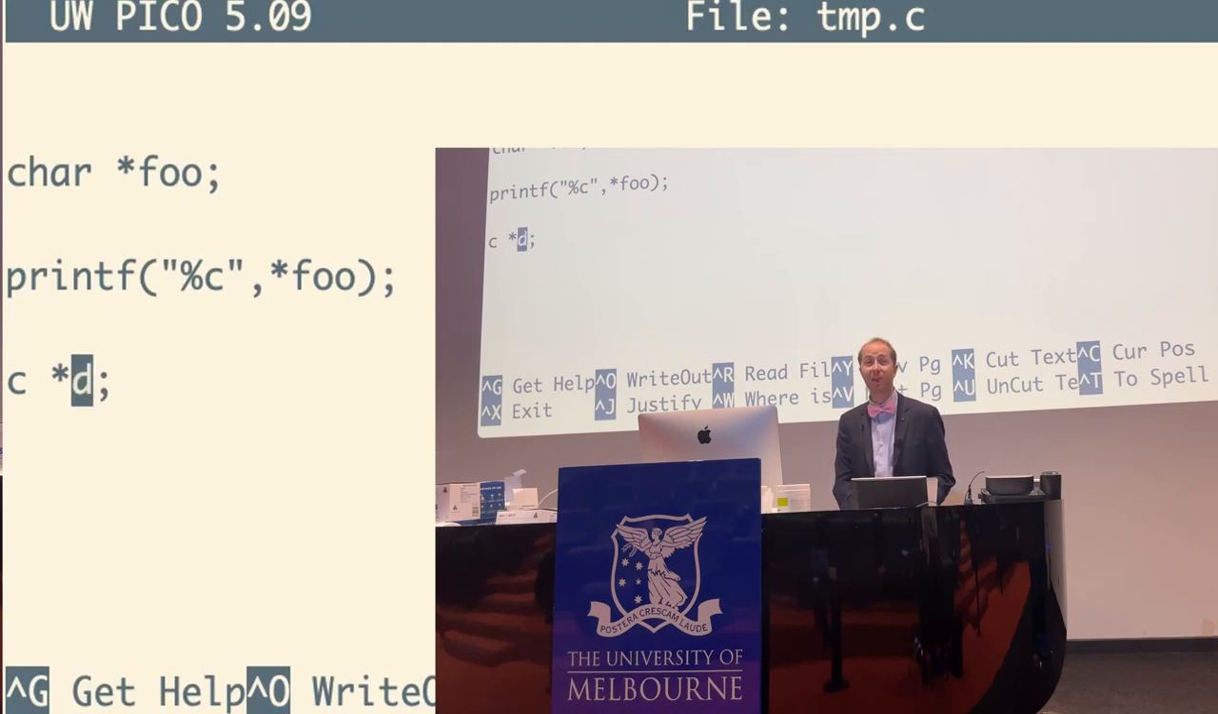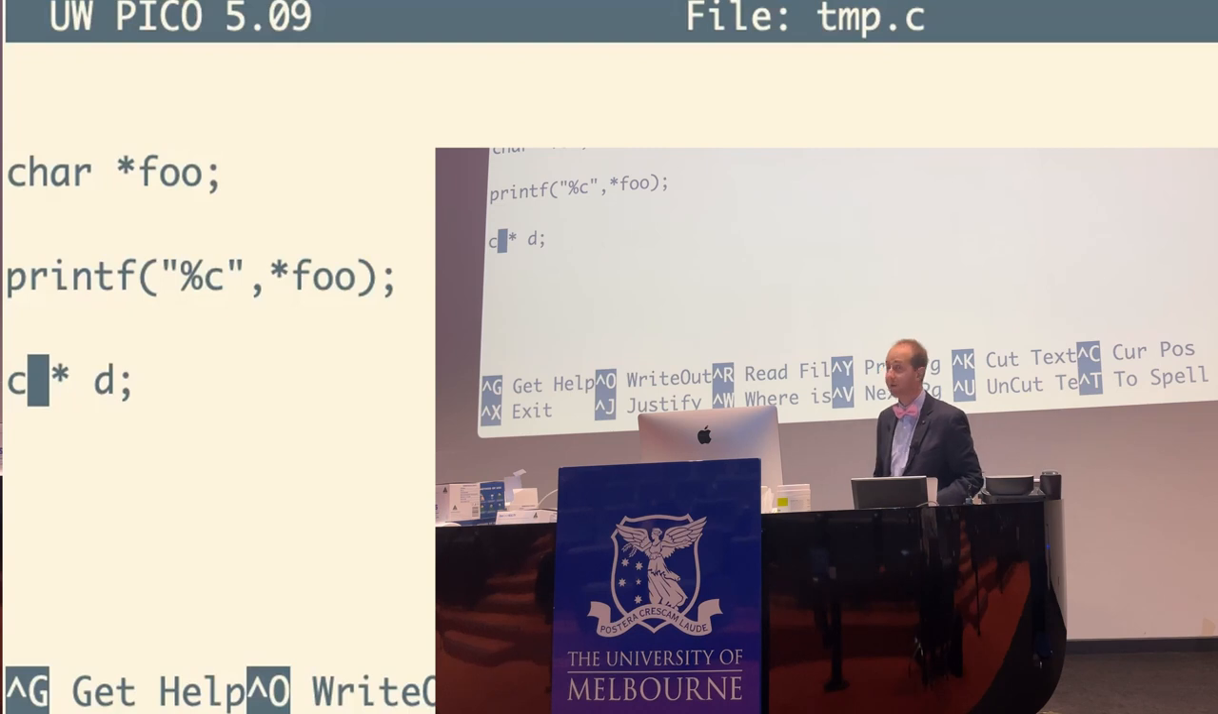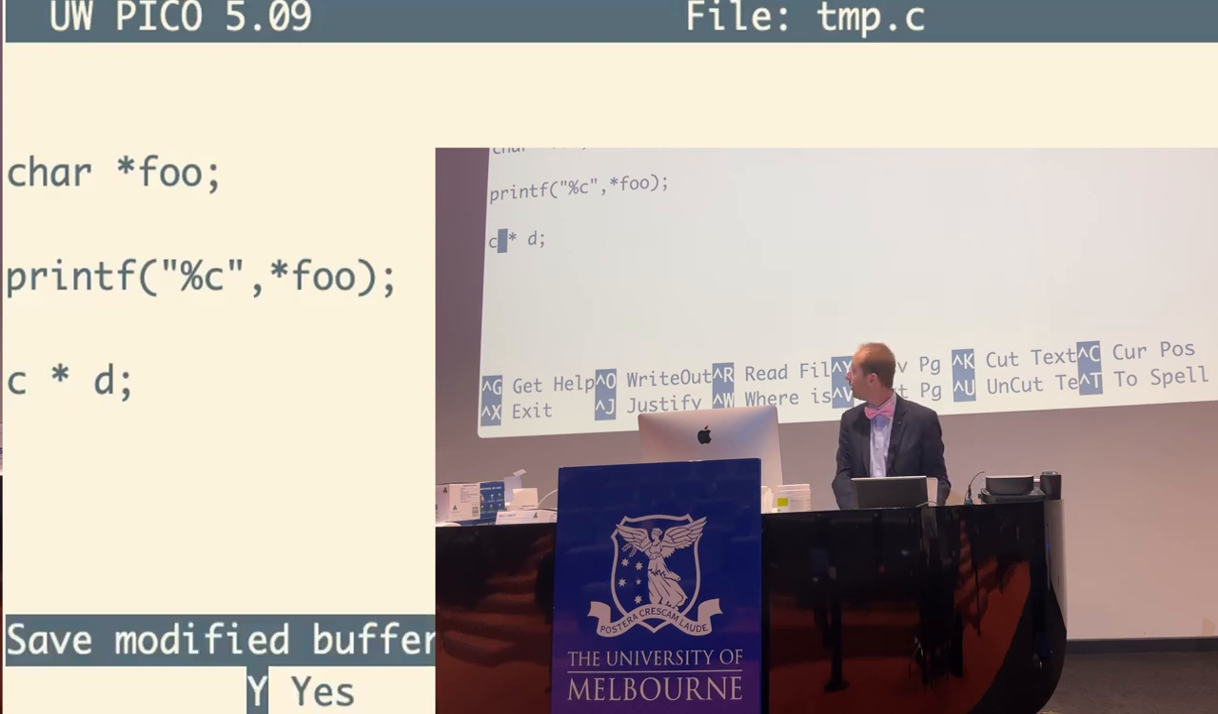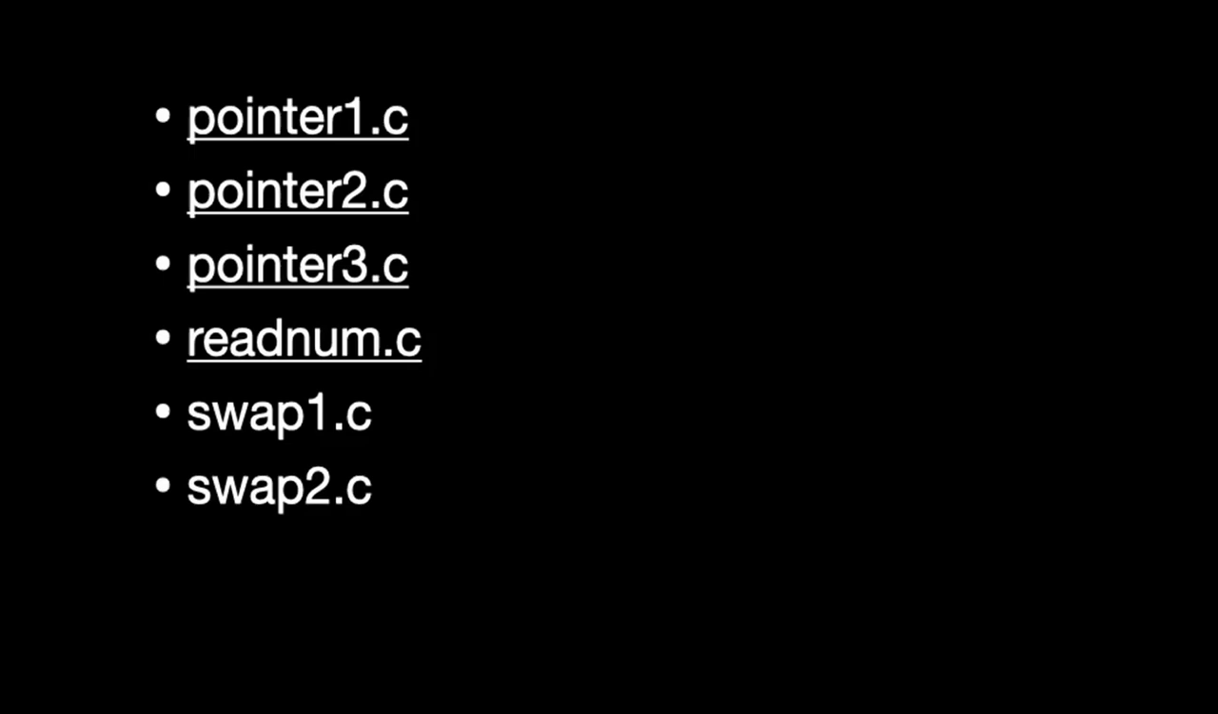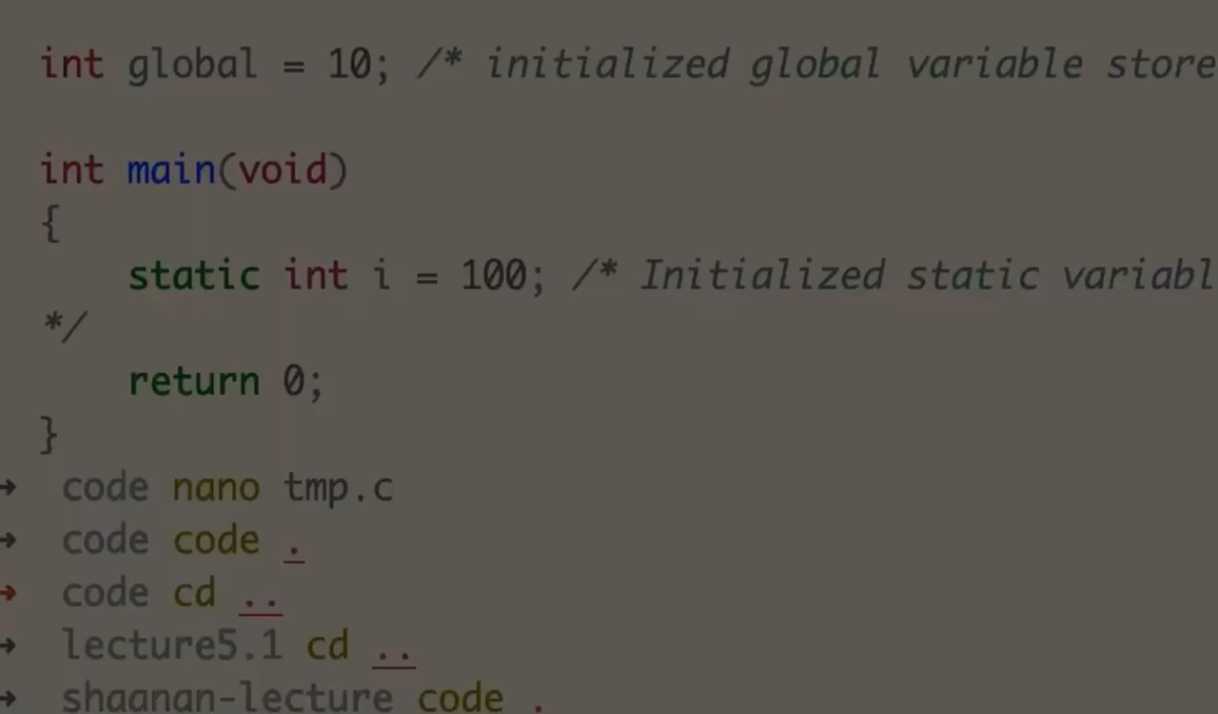And remember that C is white space insensitive. So despite the fact that there is no space between a star and the D, this is still a multiplication operator because the thing that comes before the star is another variable. Be careful of that particular trap. And now we have another series of demos to help you become a little more confident with how pointers are actually used in the C programming language.